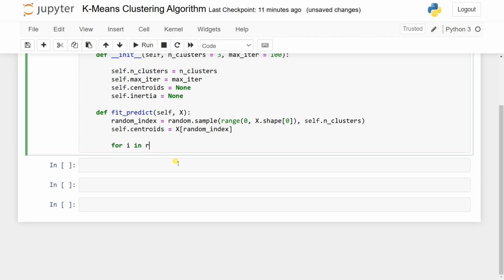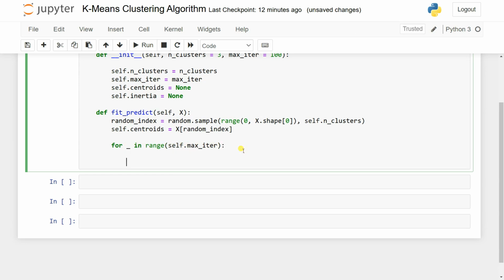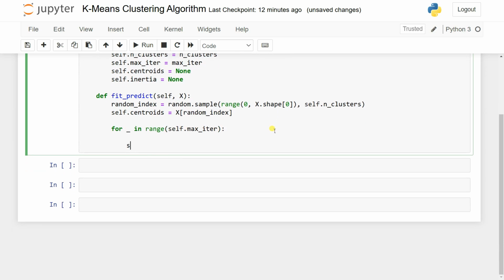So let's go here and check. Using for i in range, you can use self.max_iterations. You can use the underscore sign instead of a named variable, because otherwise we'd be creating a variable called i that we are not going to use, so just make it a blank placeholder. So let's now create a function for assigning the clusters.